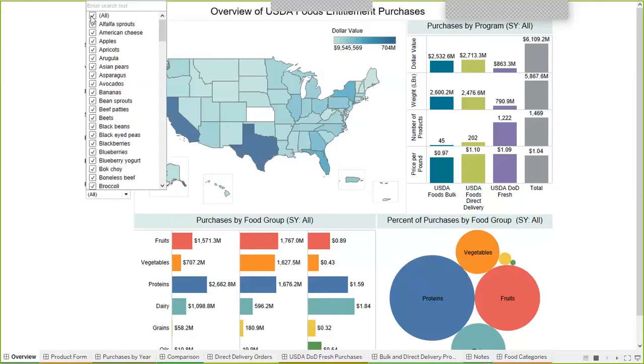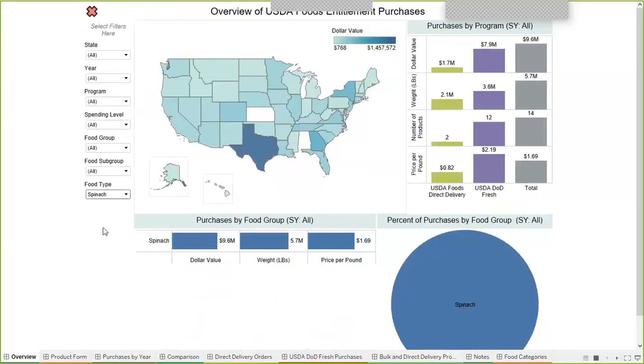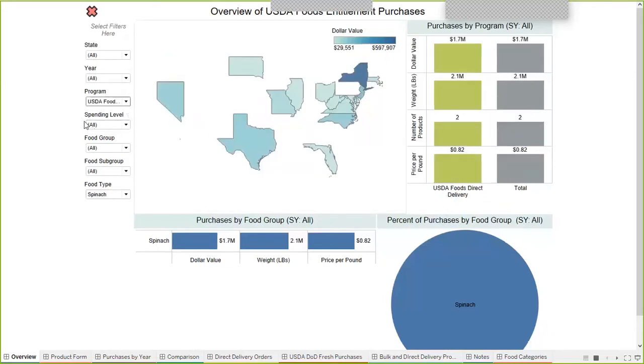So what you could do to find that information would be to go to the Food Type tab. Again, you need to unselect All, then you would scroll down to Spinach. So what you see here makes it look like pretty much all of the states in the United States are purchasing spinach. But what we know is that actually there are 2 different options to purchase spinach. We have USDA Foods direct delivery, but we also have USDA DoD Fresh. So splitting a truck won't work for DoD Fresh. So we're going to need to unselect that option.